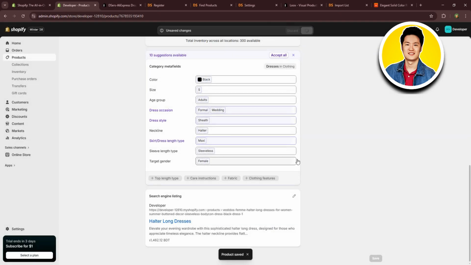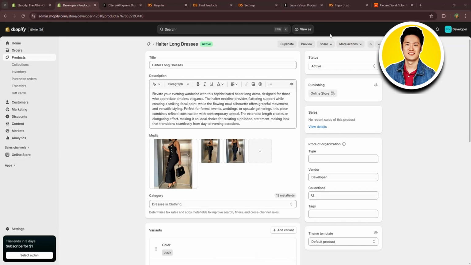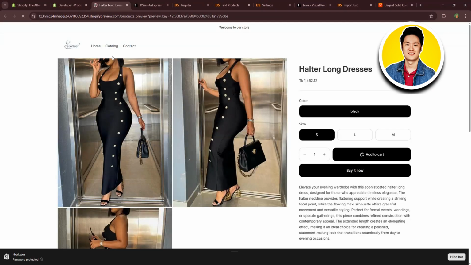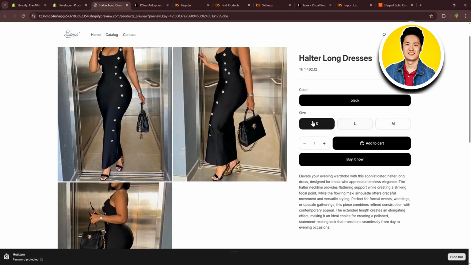And if you want to check out how it looks, you can scroll up to the top and click on this preview option right here. You will then be taken to the store and see exactly how the product looks on your website. And that's it. That is the Shopify dropshipping tutorial for beginners.